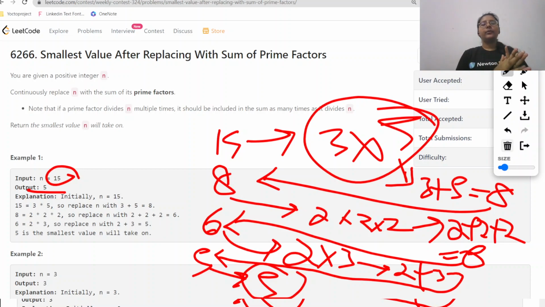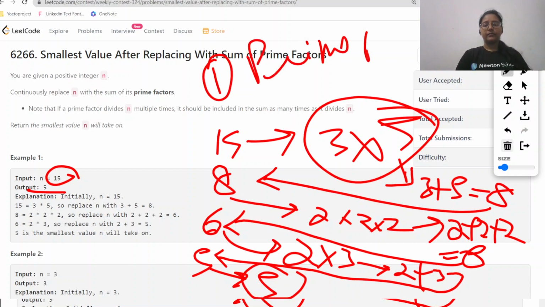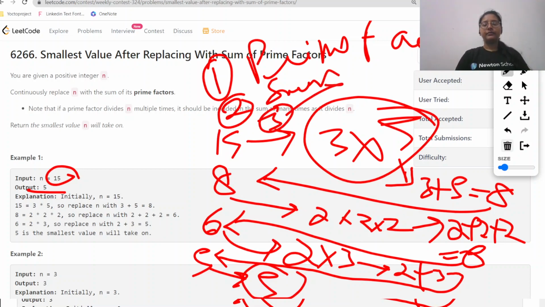Here, what edge cases and things we need to keep in mind are: first, doing prime factorization, for which we can use whatever optimized way is available. Second, doing the sum of the factors. And third, keeping a check that it doesn't give us TLE, because we are doing it repetitively.